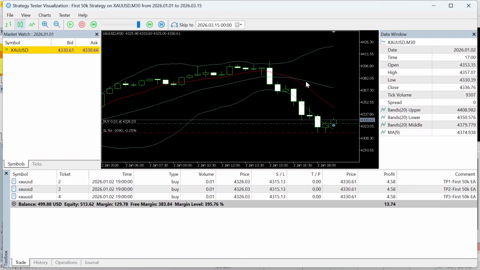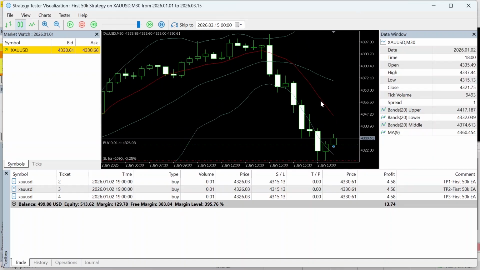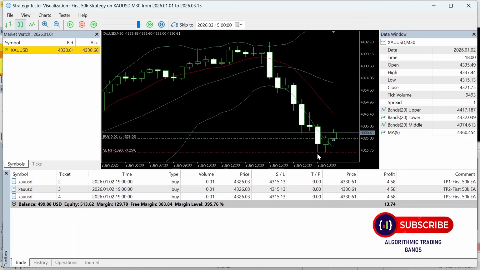So we have this Bollinger Band spreading out, right? So that is the first condition. Then we have this 9 period moving average below the midline, right? So then we have this candle closing outside the lower band. Then we have this candle closing inside the lower band. So that's why we have this buy position.